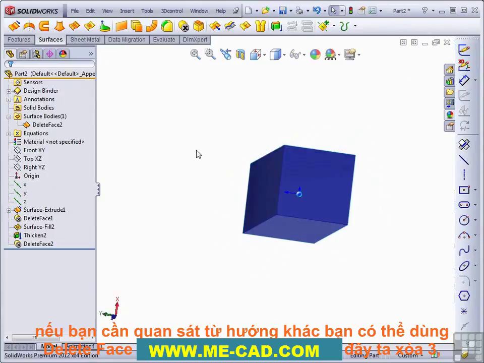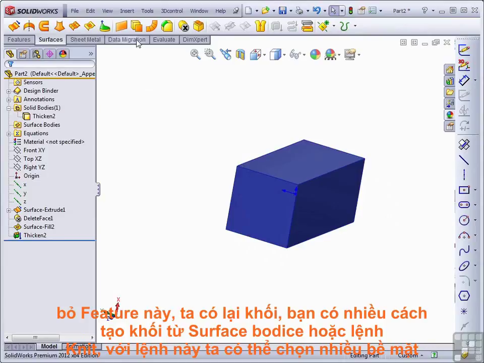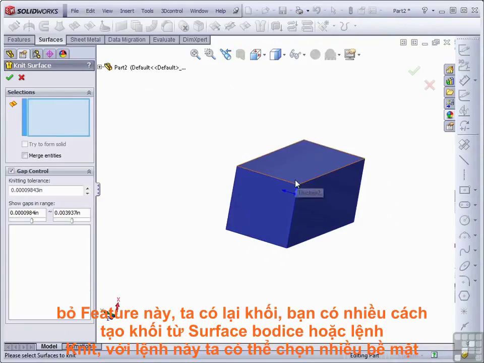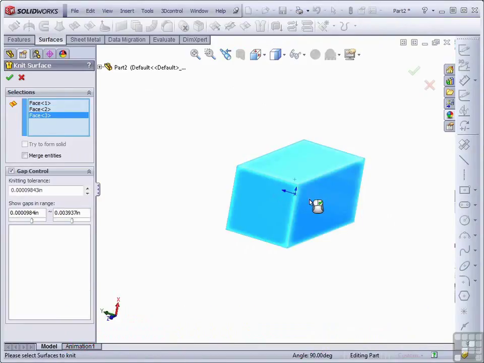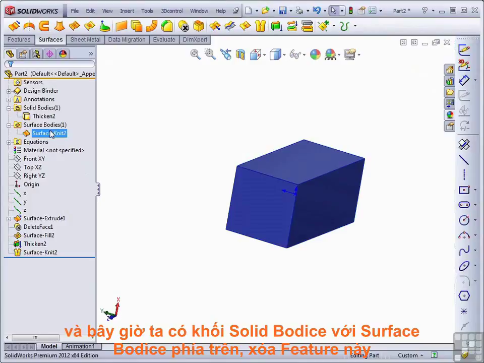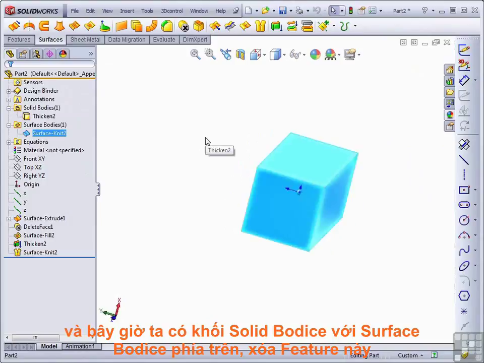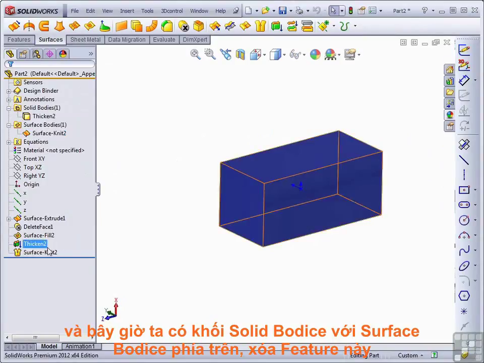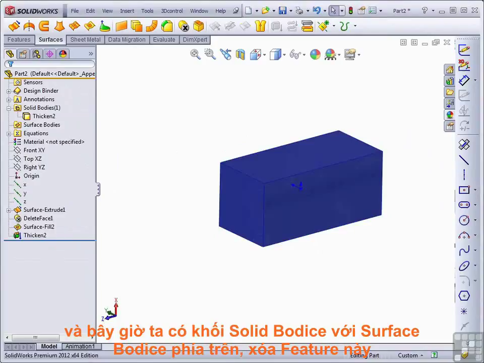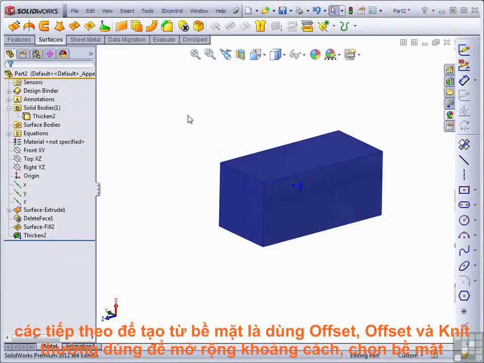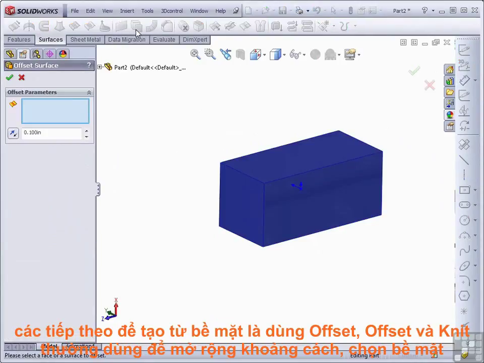Other ways that you can create a surface from a solid are the knit command. When you use knit, you have to select multiple faces. And now we have a solid body with a surface body that lies right on top of it. Let's delete the surface knit feature. The next way that you can create a surface from a solid is to use the offset command. Offset and knit are often used to some extent interchangeably.